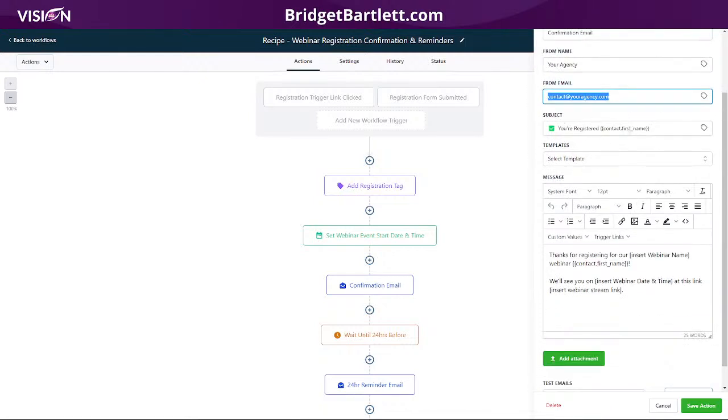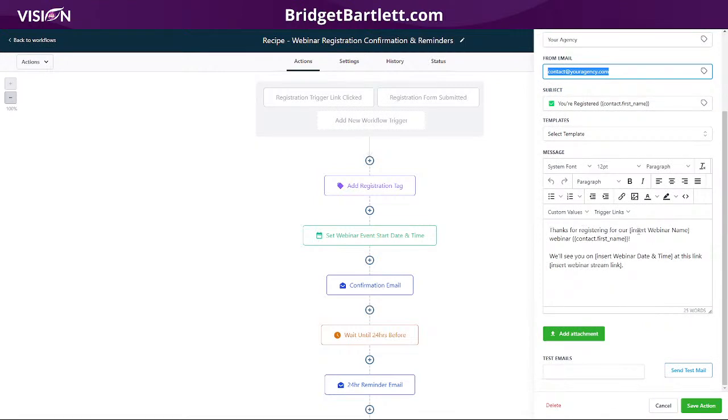You can also have the auto tag here to have their first name. So it's you're registered, Bridget. And then also, thanks for registering. And then here is where you want to add your webinar name. And then it'll say, thanks for registering, and then pre-fill in their name. And then you'll see here, we'll see you on, and then it's going to insert the webinar date and time, and then at this link.